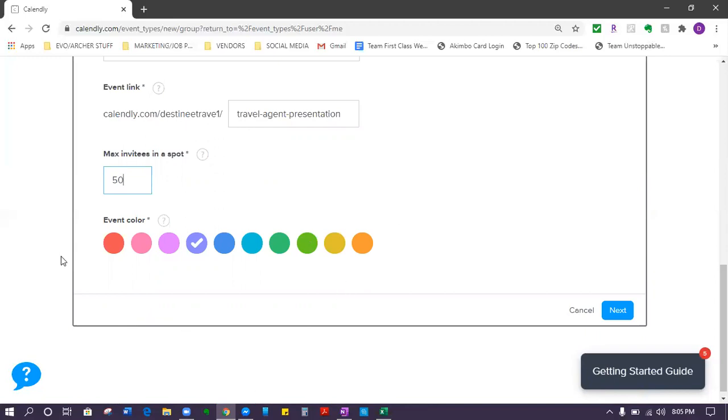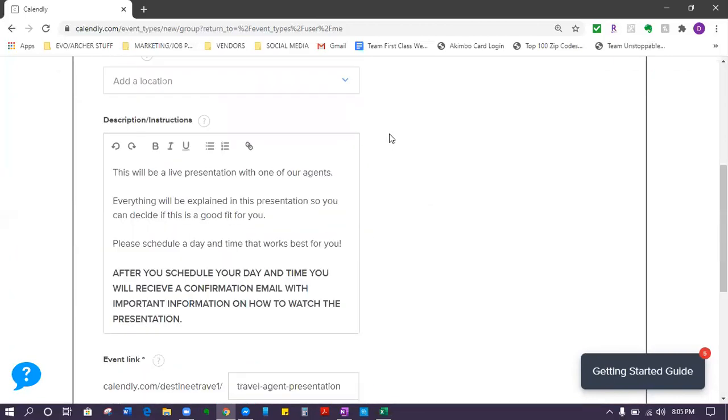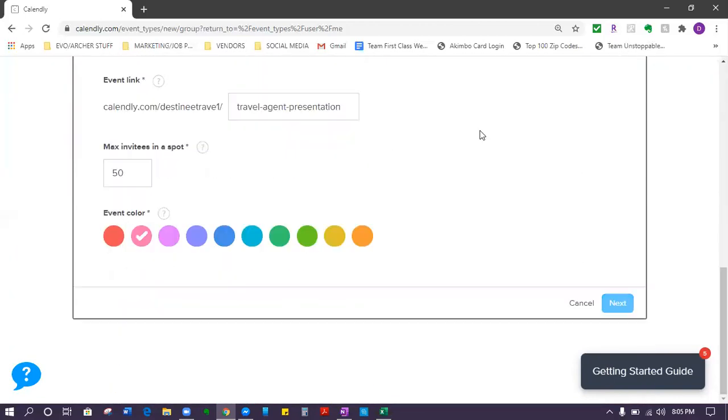You guys can just select an event color. This really does not matter. I don't think they really even see this part. But okay, so we finish this up. Let's hit next.